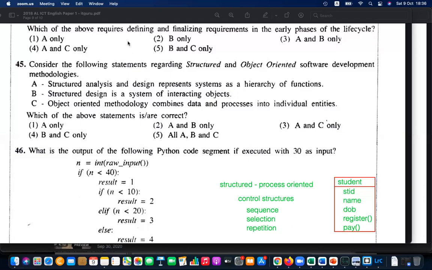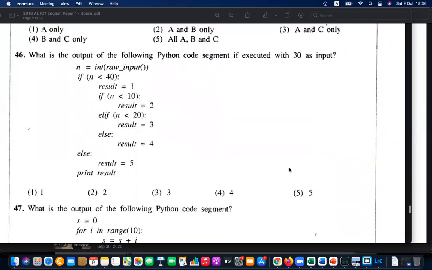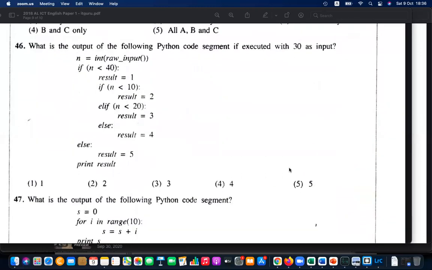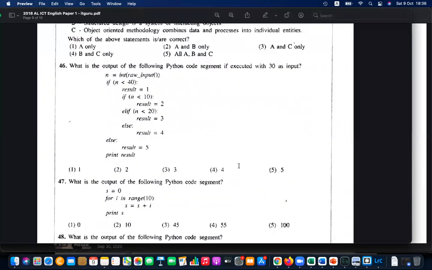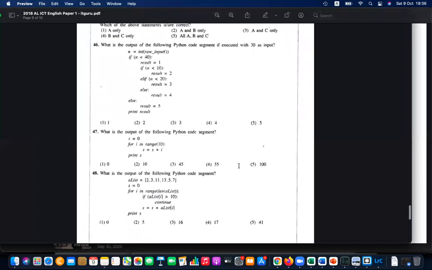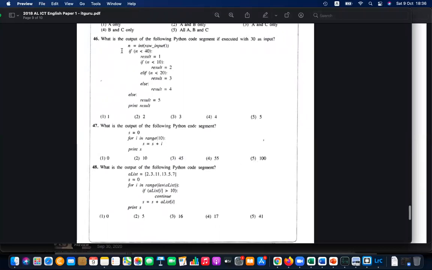Okay, that's it. Now we have discussed a few questions. I'll leave the balance to you. Can you try to solve this? Question number 46, 47, 48, based on Python. Please send me the answers. Send me the answer quickly.